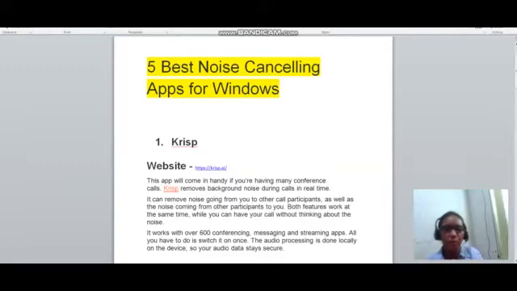For today, guys, I would like to share 5 best noise canceling apps for Windows. Many teachers always ask this in the Facebook groups that I always joined with: what are the best applications that we can use on our computer to cancel noise? Especially for parents like me, we have children that are very noisy. Sometimes they're playing, laughing and crying, and you will hear the background noise. Sometimes there are also cars passing by, and you will hear them.